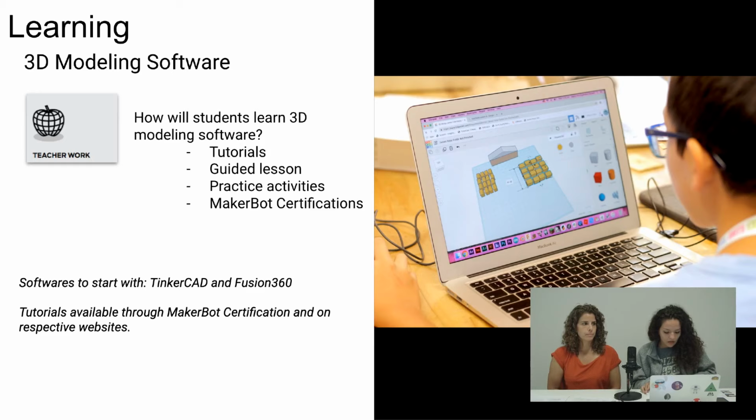And then, 3D modeling. Something that's really important is how are these students going to actually design something? How are they going to create something? That's a big question that we have to ask ourselves. Are they going to do tutorials? Is there going to be a guided lesson? Do you as the teacher know how to use 3D modeling right now? If you don't, that's okay. So what are the resources available to you?